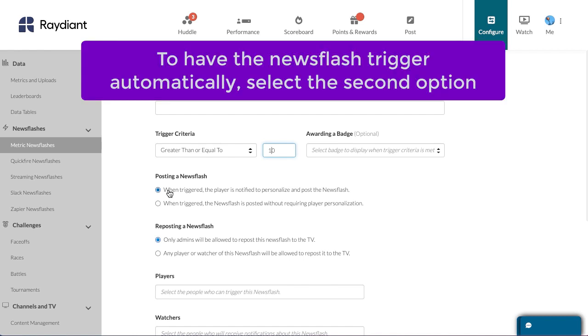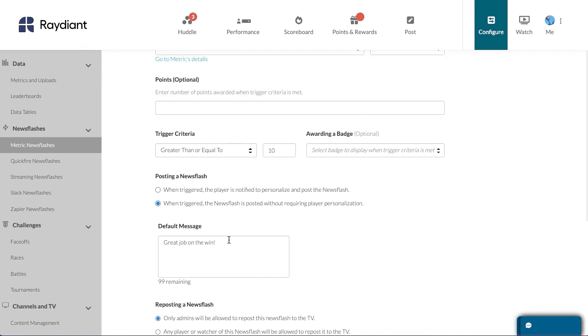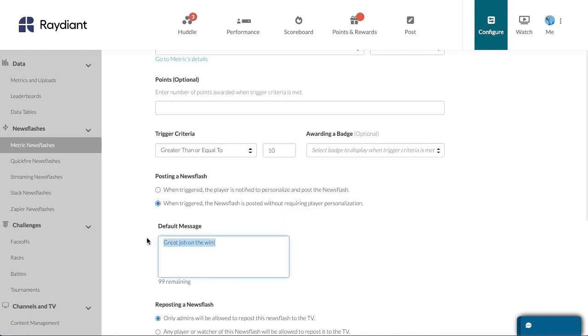A good best practice is to start with the second option, where when triggered, the newsflash is posted without requiring the player personalization. This will give your team some time to learn about the EX platform, and it will also give you a little more control over the messaging. We'll put an appropriate message in.